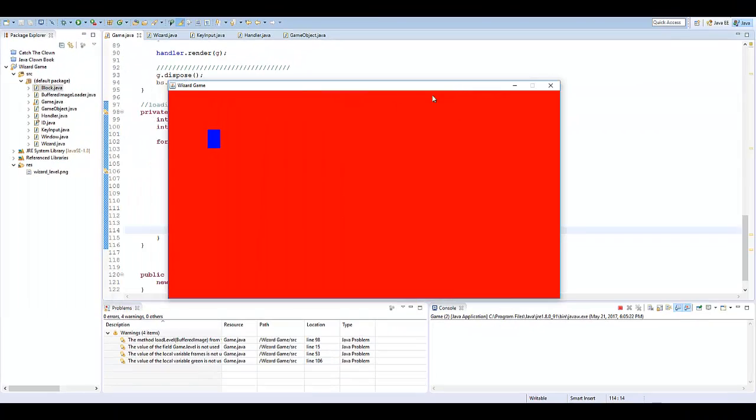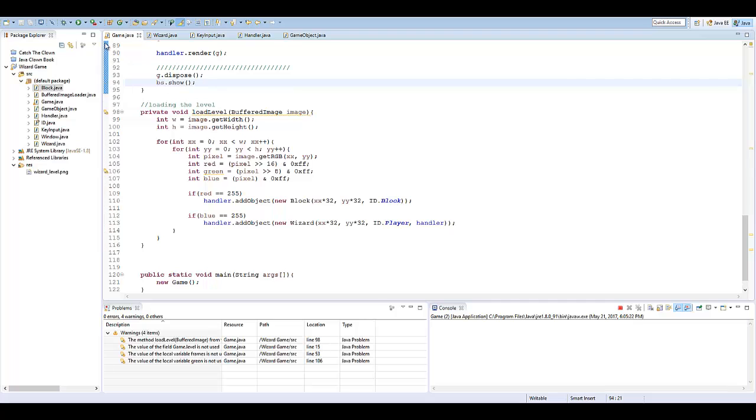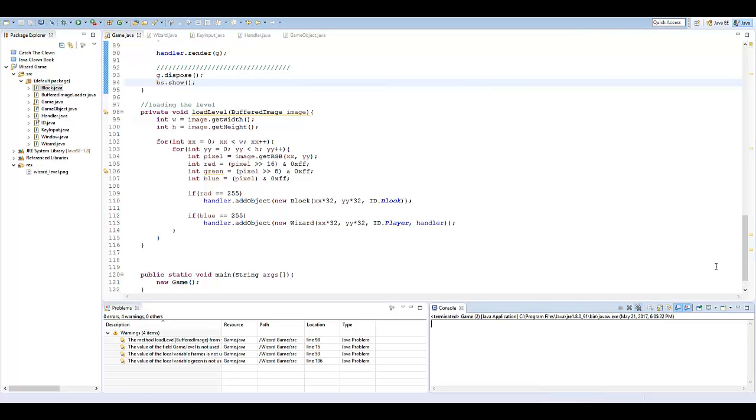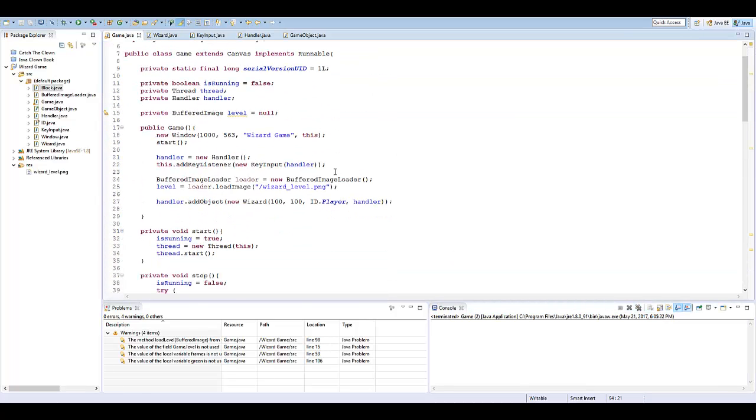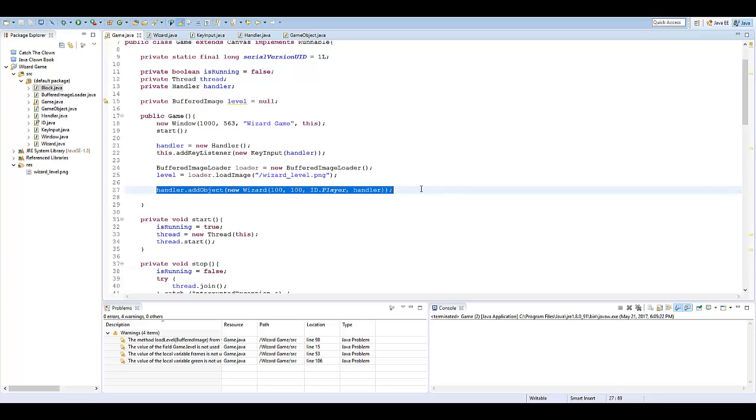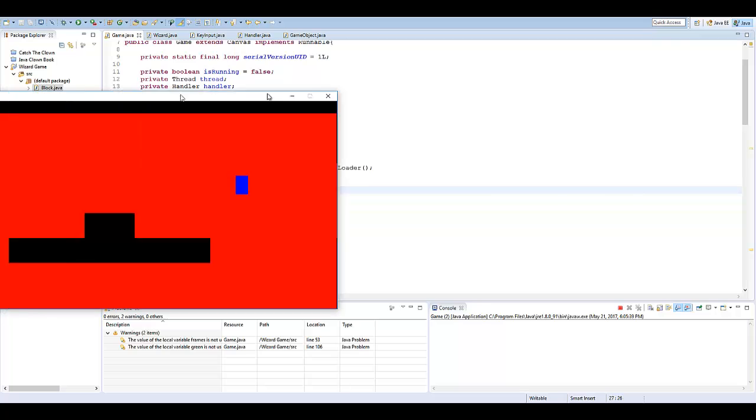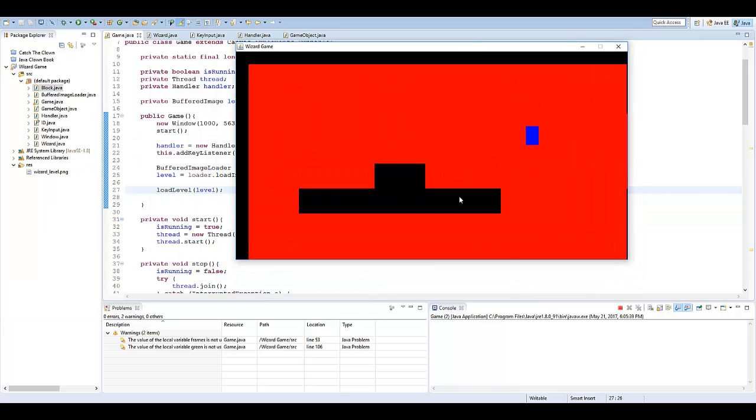And now let's run the game. And we don't get anything because actually we didn't even call this method. So let's do that now. I'm going to get rid of this handler.addObject and I'm going to call the method load level, level. And now if we run the game, as you can see, we now have our player in the game, as well as our blocks that we can now interact with.